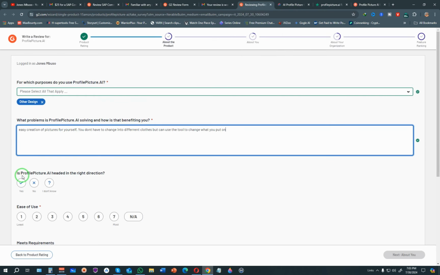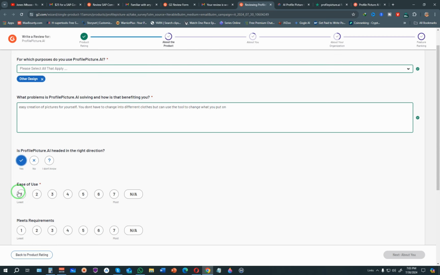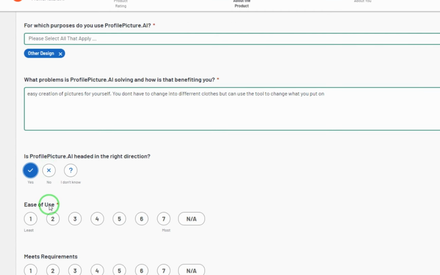Then the next one is, is ProfilePicture.ai headed in the right direction? I would say yes. Normally I usually say yes just to have my review approved, but I don't know, you can try to write I don't know or maybe say no, but personally I always say yes regardless of which software I'm using. But in some instances, I think I remember at one time I did say no for a certain software because I really wanted to actually help them out.